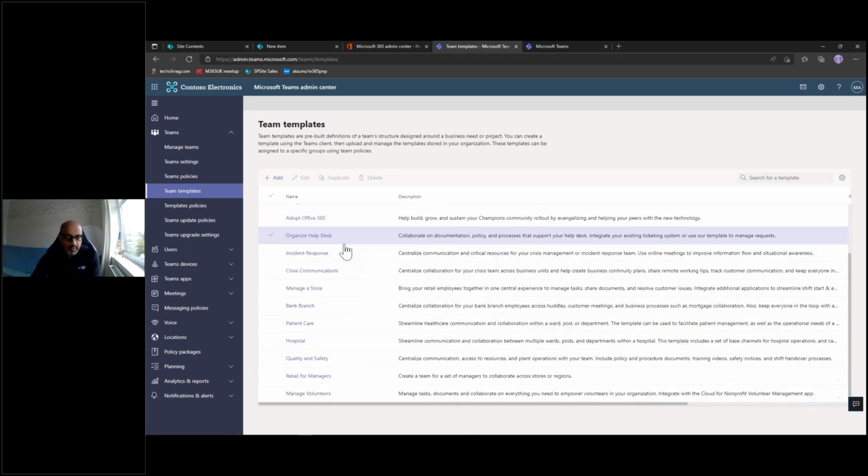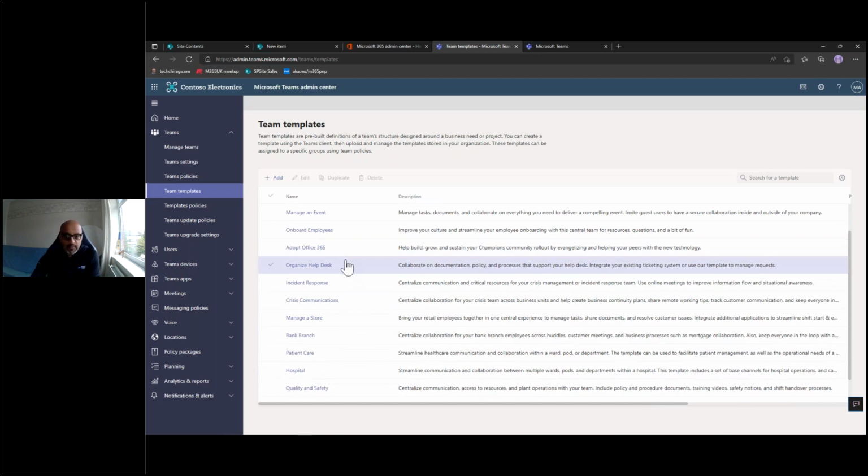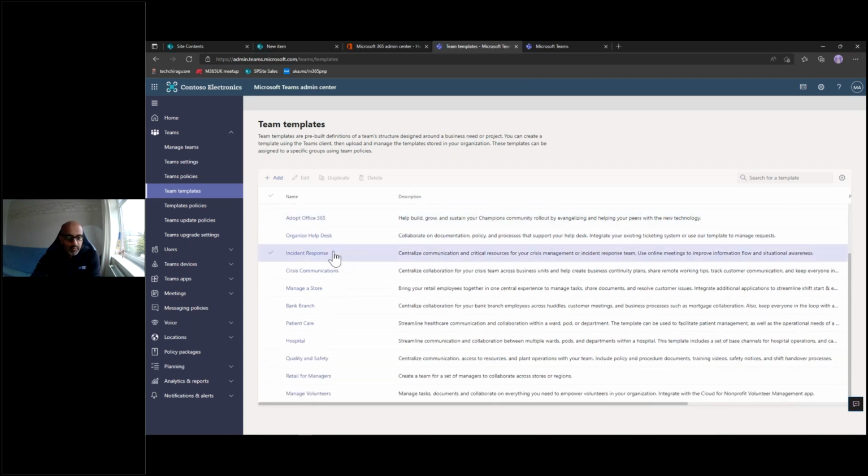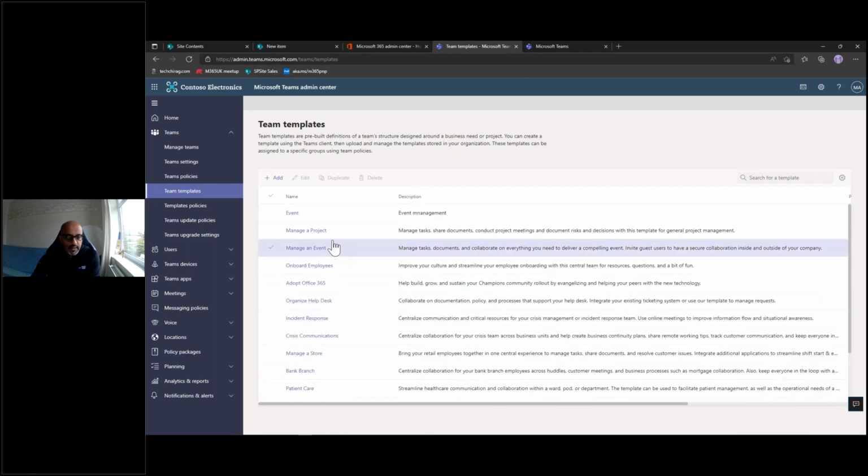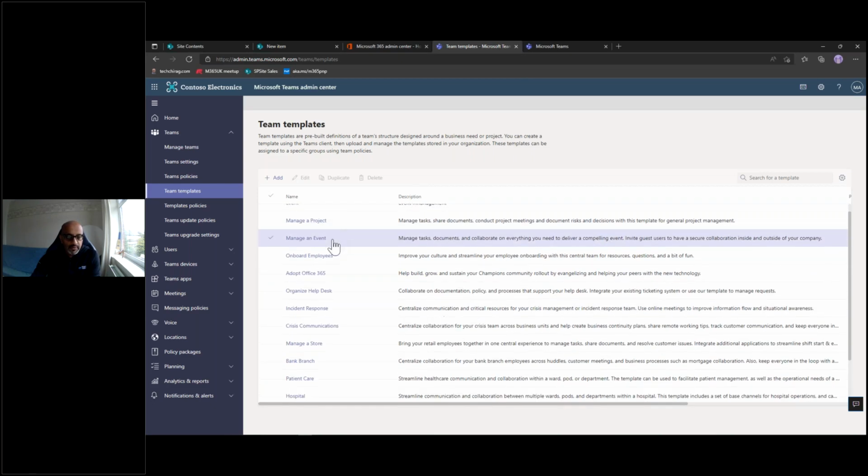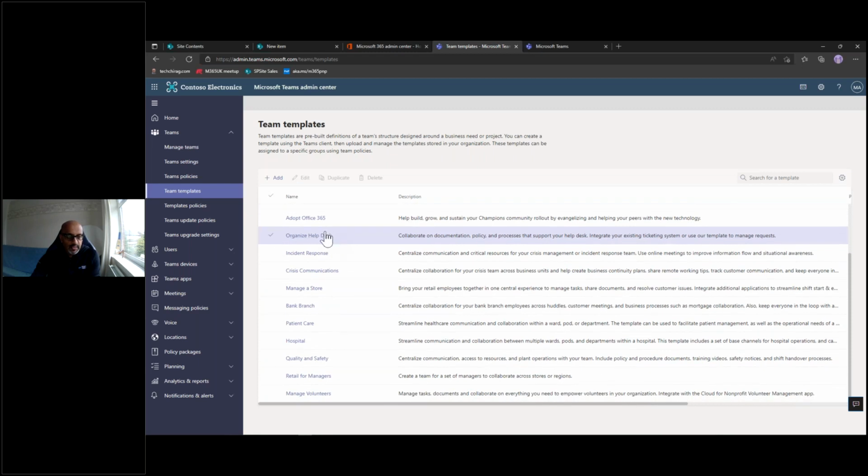So there's our template. Now this takes some time. It's not going to be instant, so it can take a few hours before it shows up in your Teams chat space. But while that's doing that, we know that we've got our template that we just created here called event. So that will obviously be taken care of.